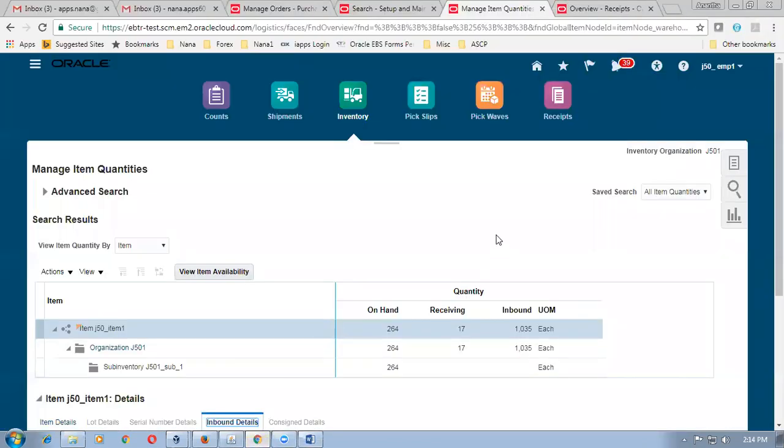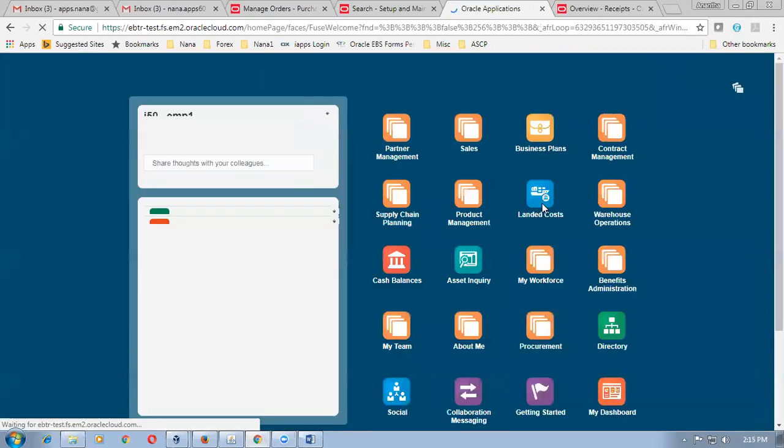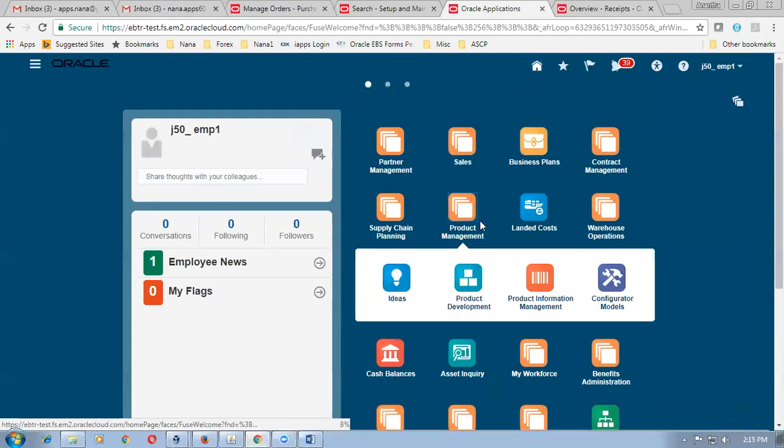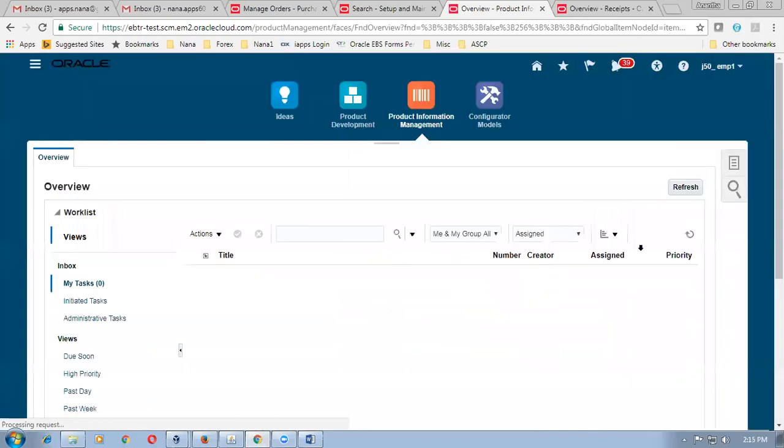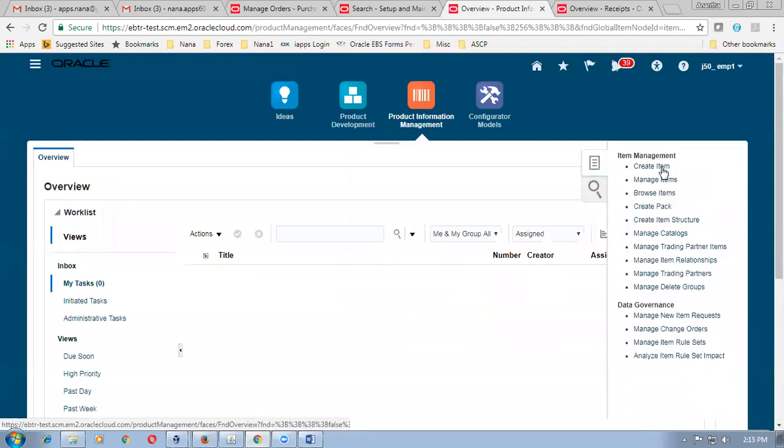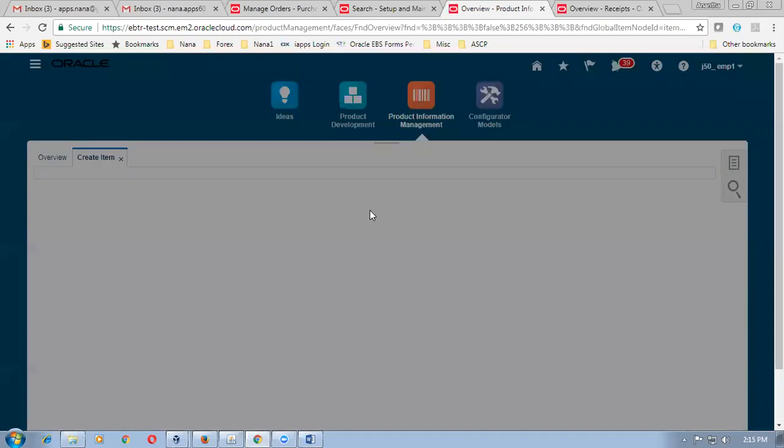So you click on this and then you go to product management and then go to product information management. And then I have item one. Let me create item two and item three. So click on it. And then I long click on create item. So let me create item two and then item three and then demonstrate it to you.